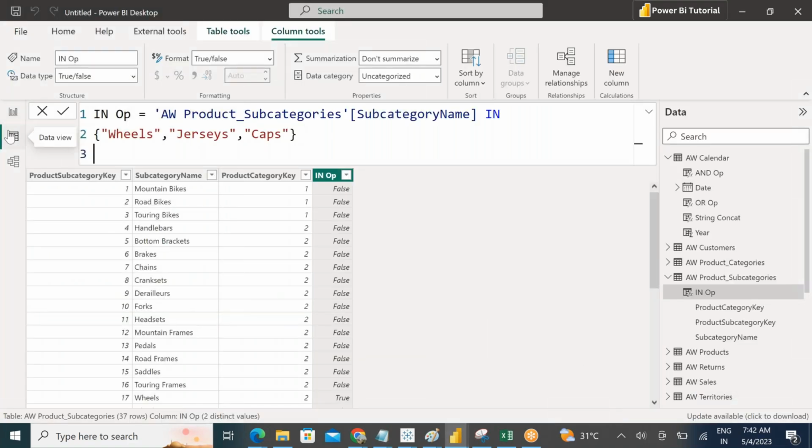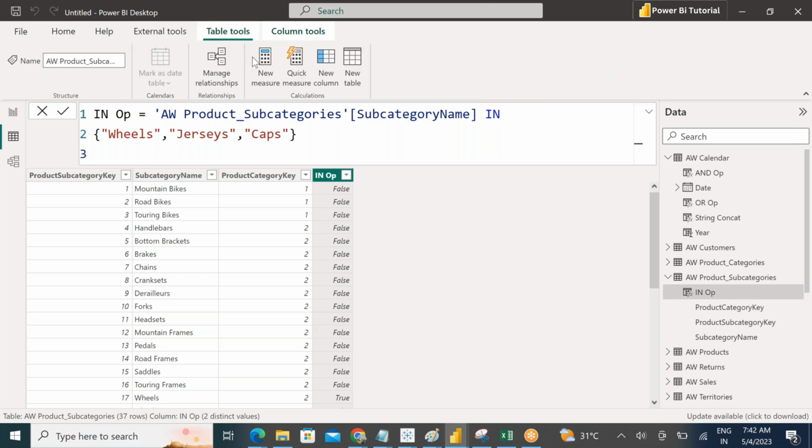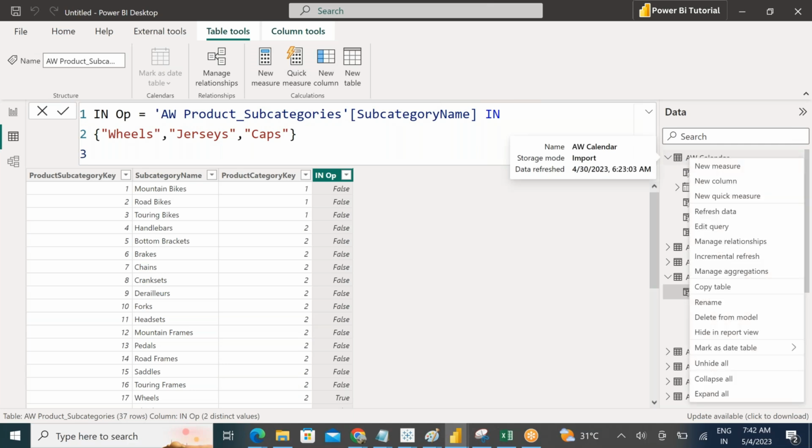To create them, we need to go to the Data window, to Table tools. We can add a new measure, a new column, and a new table here. We can create all three like this, or the other option is to right click on any table, where we also have the options of creating a new column or a new measure.